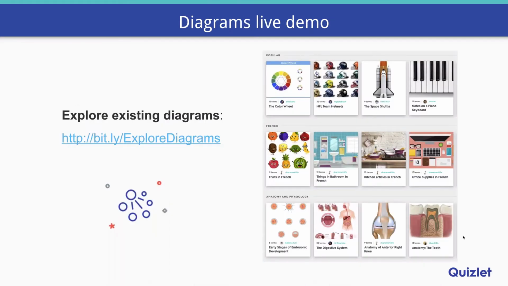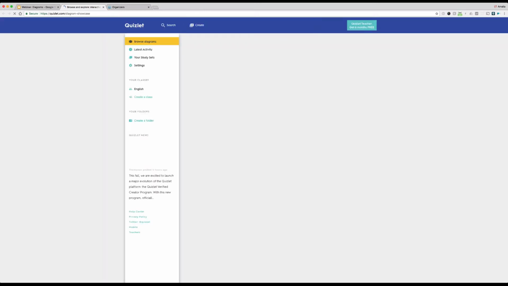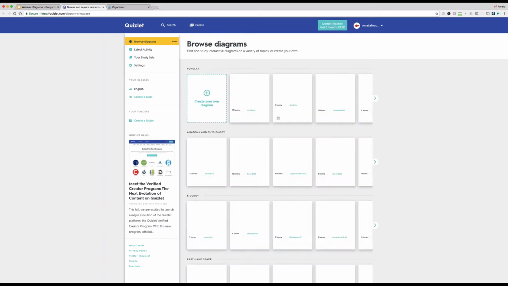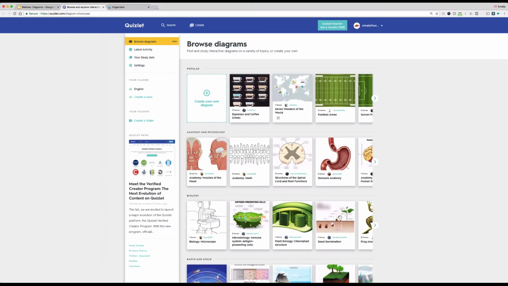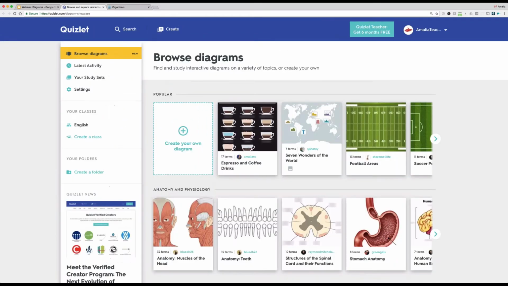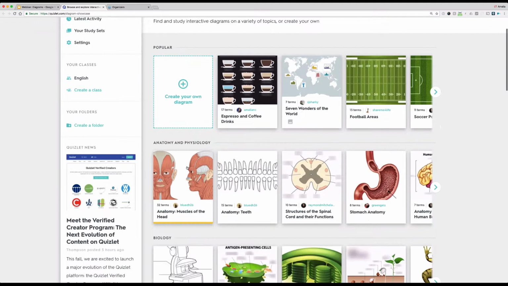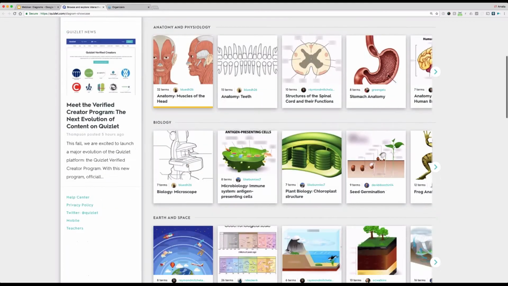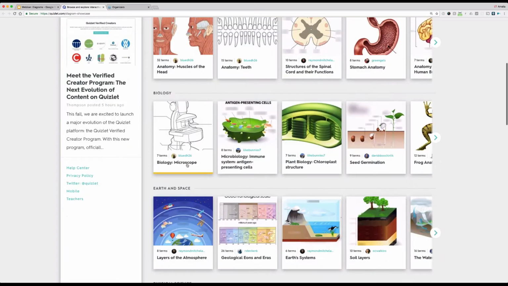Okay, so that's a brief intro into the possibilities of diagrams, but let's actually see it in action. Something we built that we're really excited about is this visual showcase of a lot of content that teachers and students helped make for the launch of this new product. Let's zoom in a bit so that you can see these a little bit better. As you can see, we've curated these popular anatomy, physiology, biology, key topic areas where we thought diagrams made so much sense.